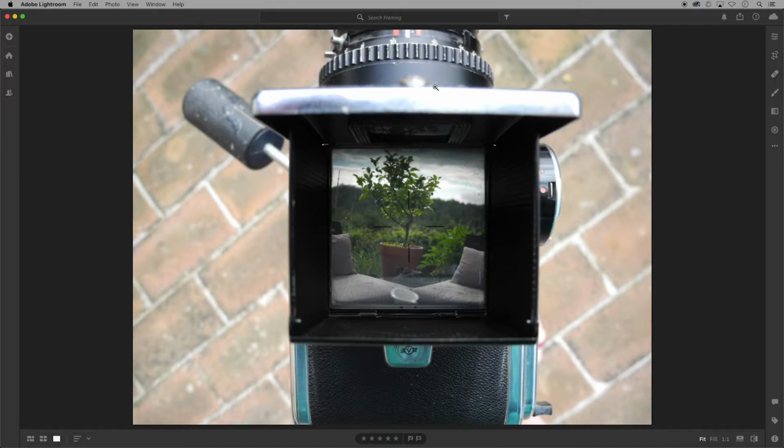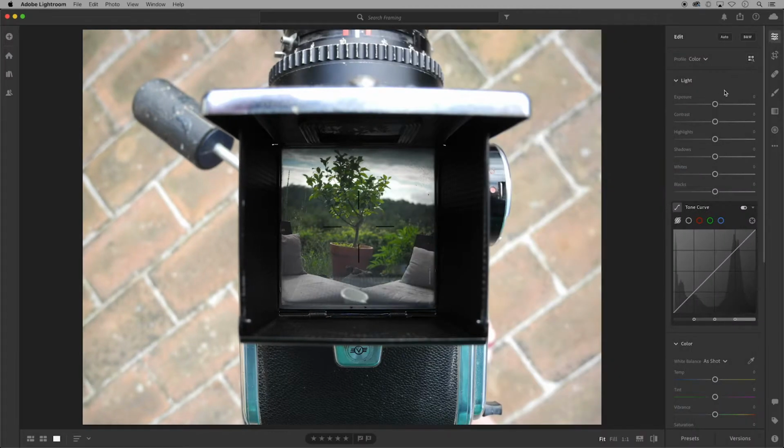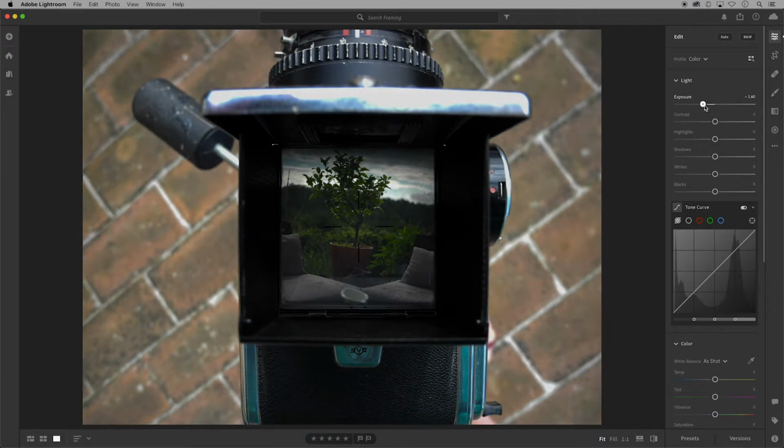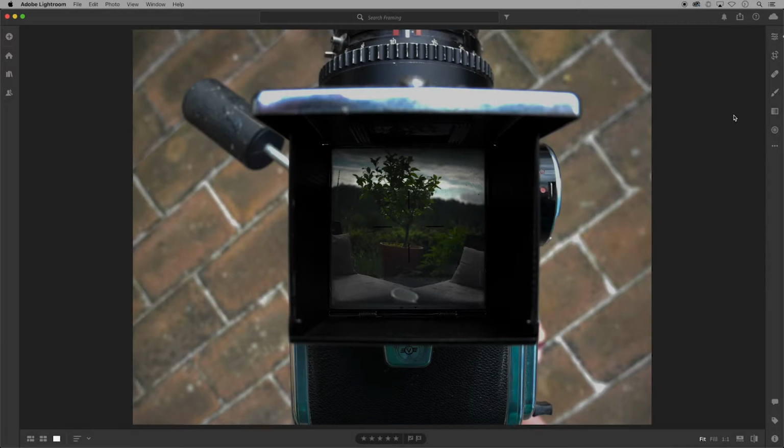I'd like to darken the background of the image and apply a radial gradient to the center. I'll begin with the Edit panel, applying a darker exposure to the entire photo, and depending upon your photo, you might not need to do this step. And then, back on the right-hand side, I'll click on the Radial Gradient icon.